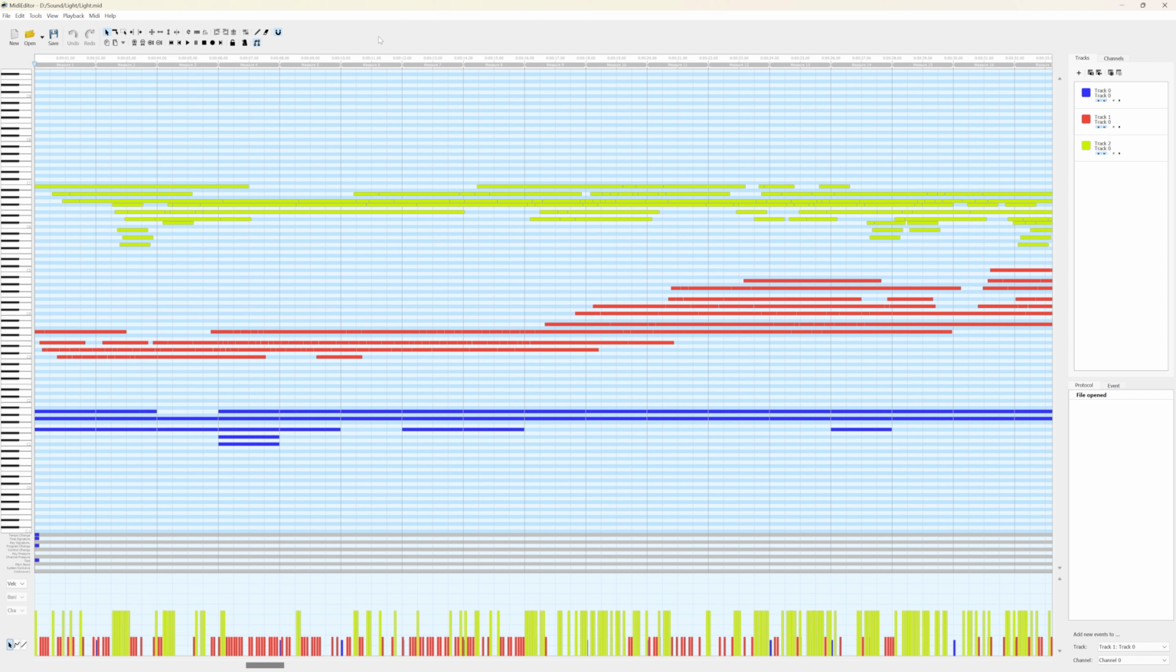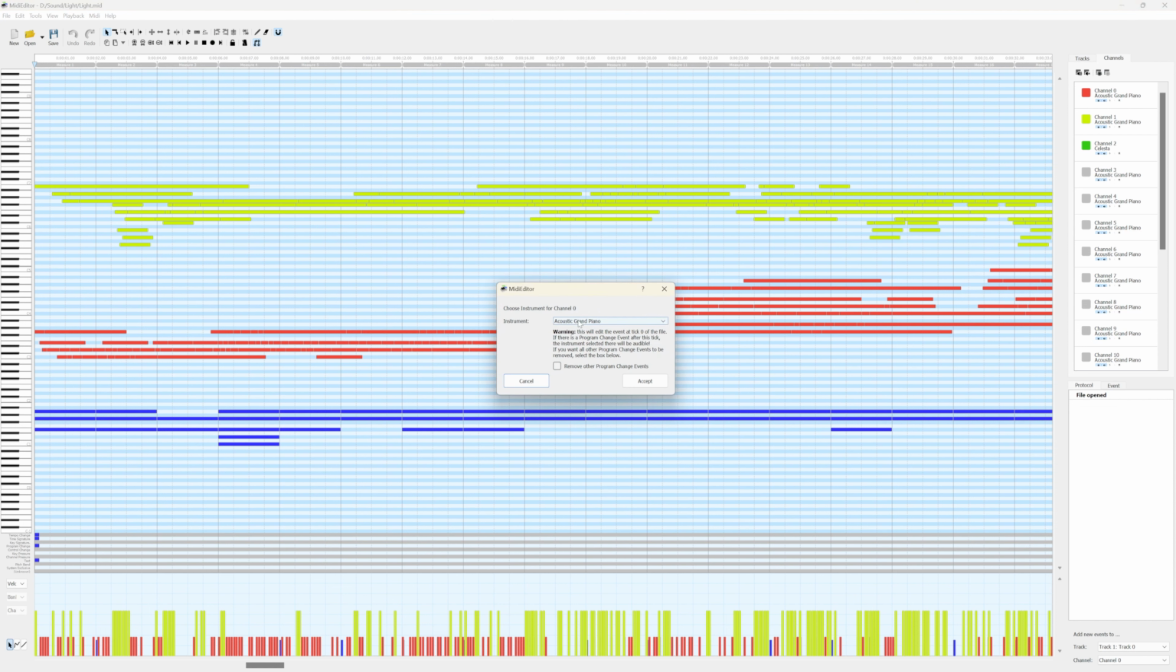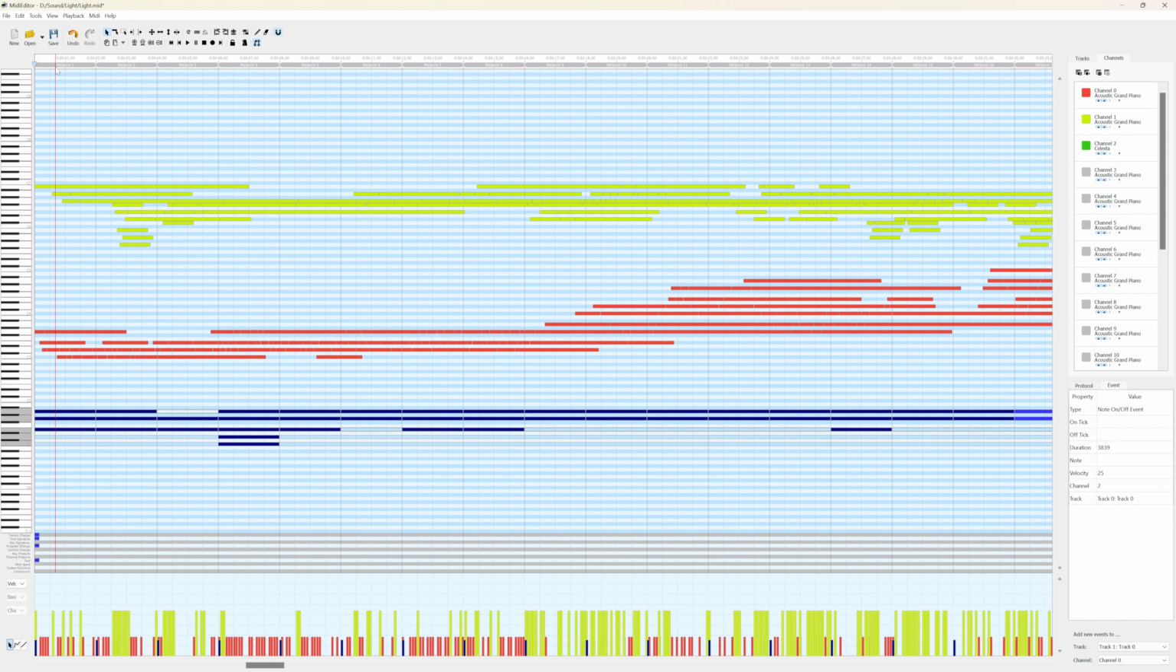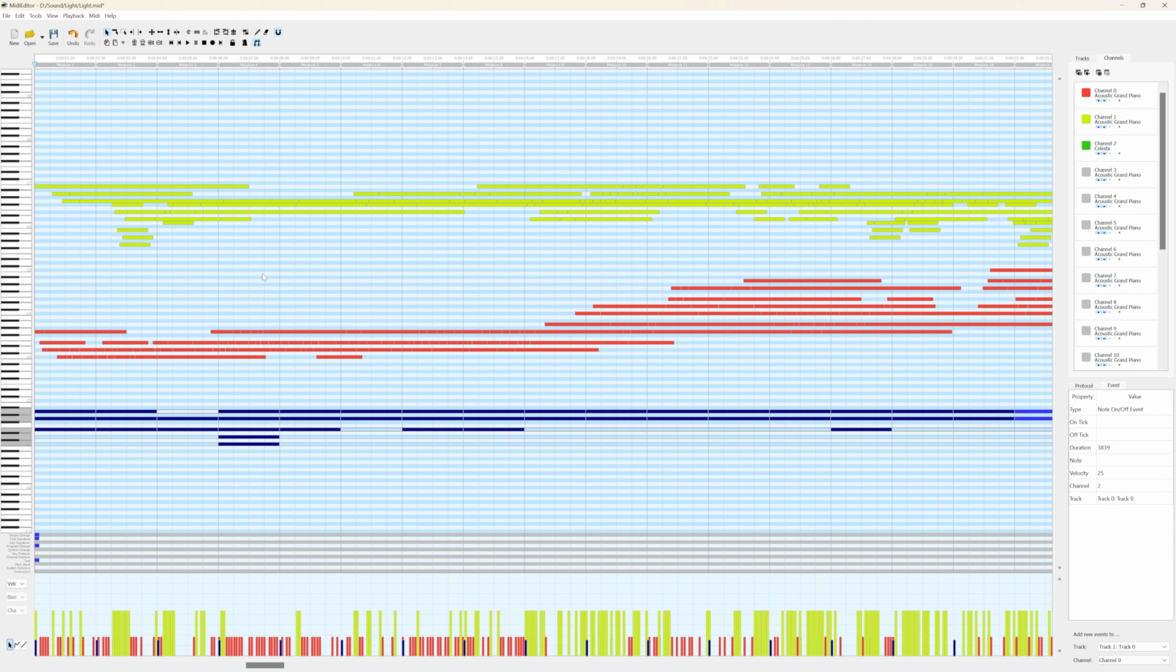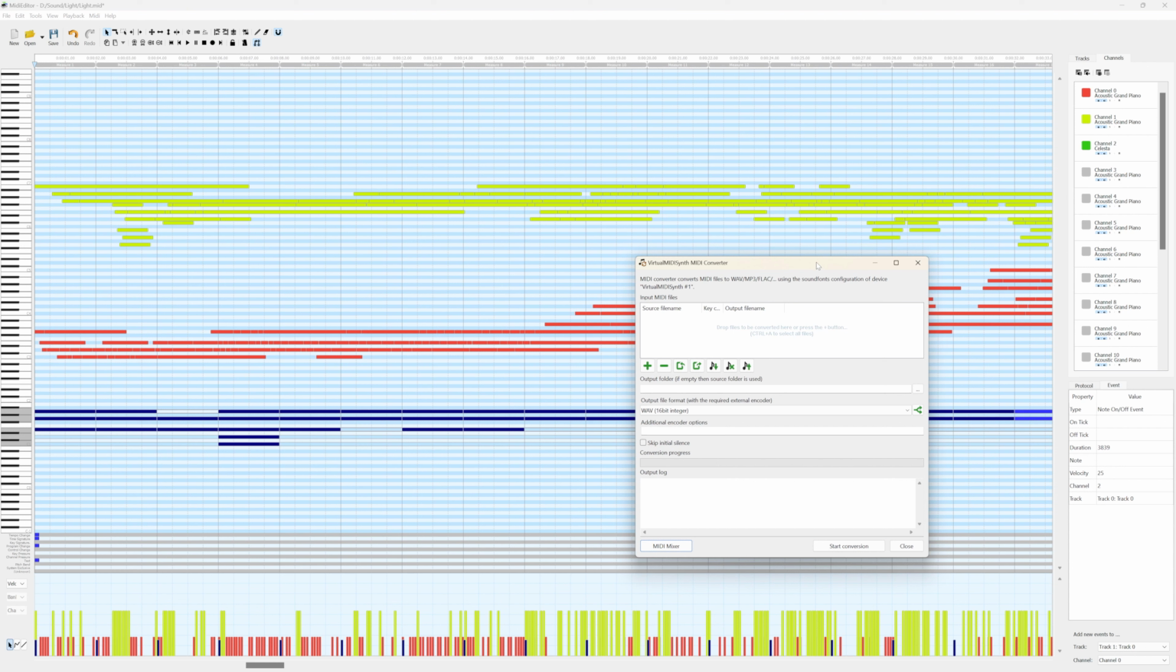And then very basic editing in here. I don't think I did much apart from change the instruments. You can select different instruments, and for the bottom bass, I quantized the selection based on, I think, a whole note, so that the bass was quieter but also only plays once every measure. And then that went straight into the virtual MIDI synth MIDI converter just to give me a WAV file.